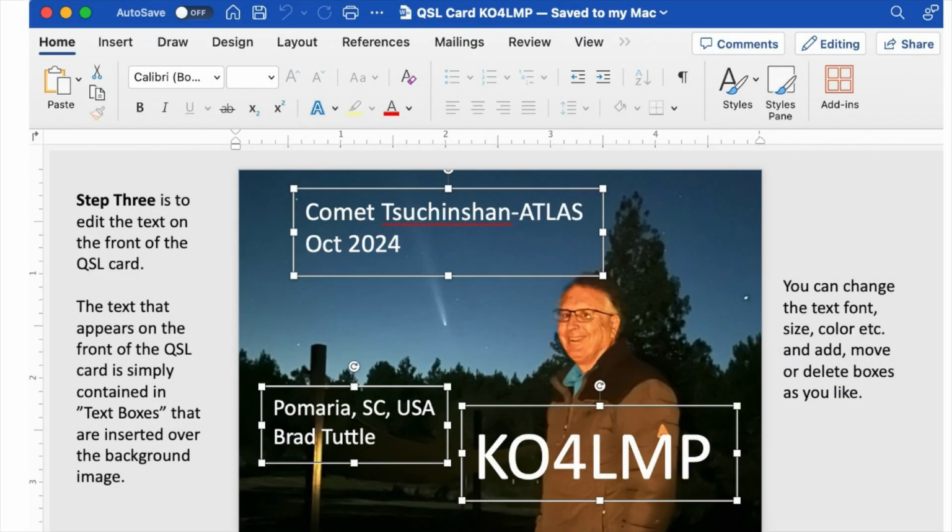Step 3 is to edit the text on the front of the QSL card. The text that appears on the front of the QSL card is simply contained in text boxes that are inserted over the background image. You can change what's inside the text box by simply clicking inside the text box.